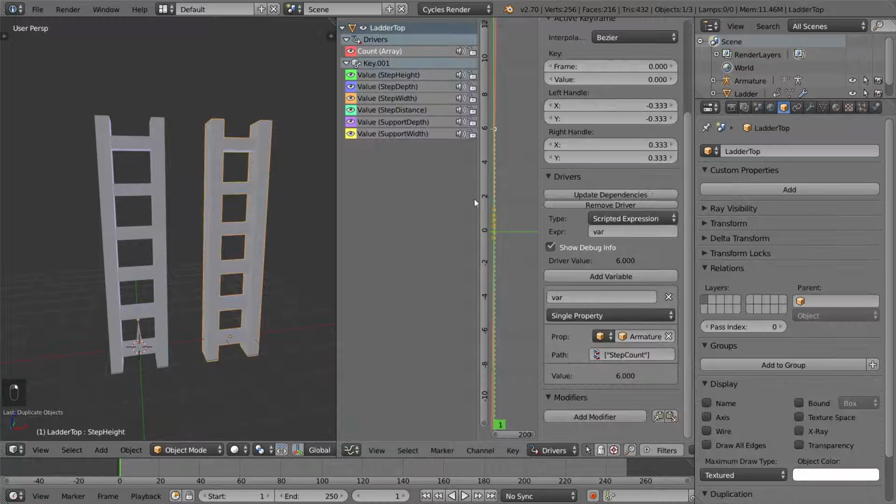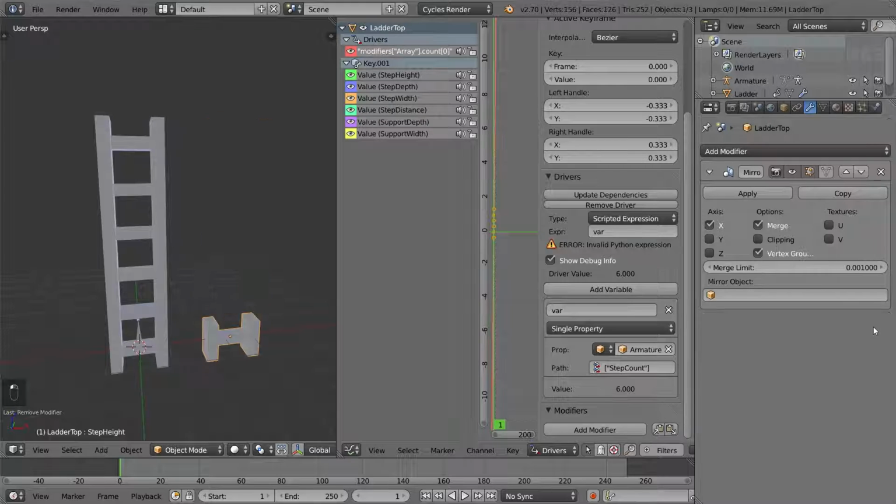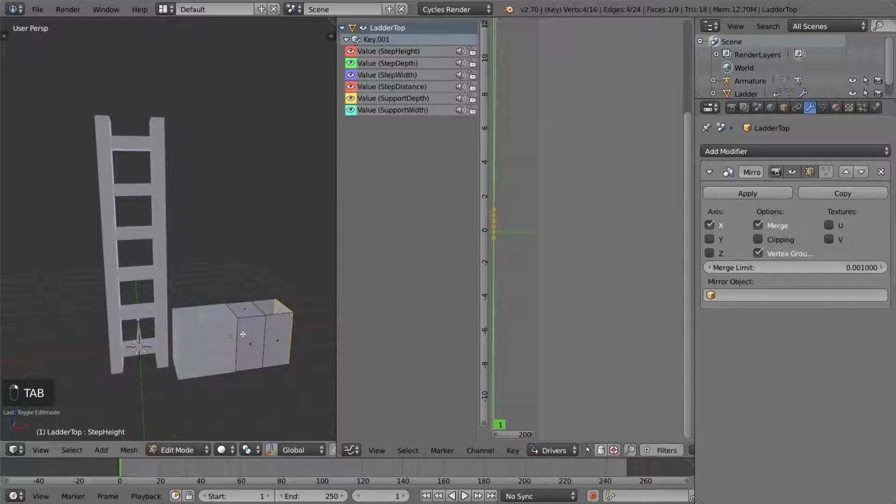We just want it to be one step long, so let's remove the array modifier. The driver for the count of the array modifier wasn't removed automatically. It is still here in the list of drivers. It just got disconnected and stopped working, as you can see by this red line. Since we don't need it anymore, we can just delete it. Now go to edit mode, switch to edge select mode, select the top and fill it.